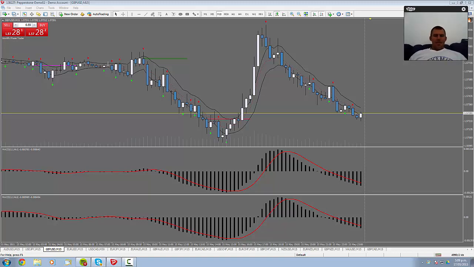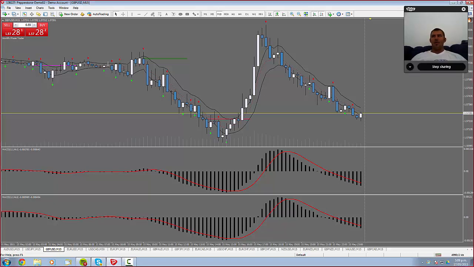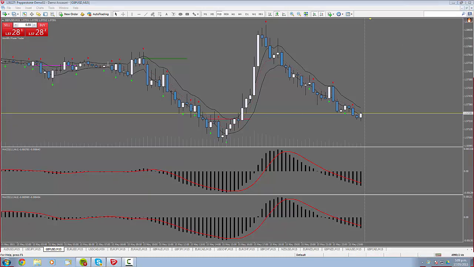Alright, let me just pick a screen. Problem is, I got 5 screens. Oh, really? Yeah. That'd be a good one, wouldn't it? Let's choose that one. Can you see the charts? Yeah. Alright.